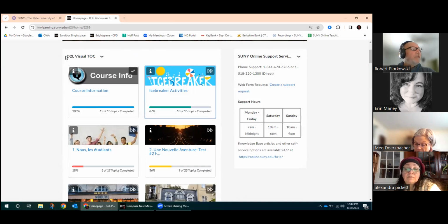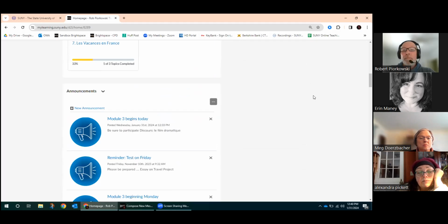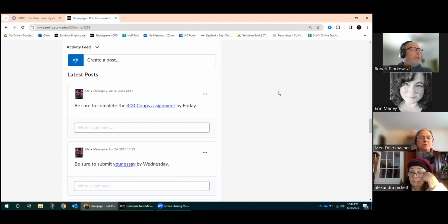So here's the D2L visual table of contents widget. Here's the little widget that we use for SUNY support online services. And so on my homepage, the activity feed is kind of pushed down. Here's my announcements widget. And then I gotta go past a couple of other widgets, and here's my activity feed. This is controlled by your campus.